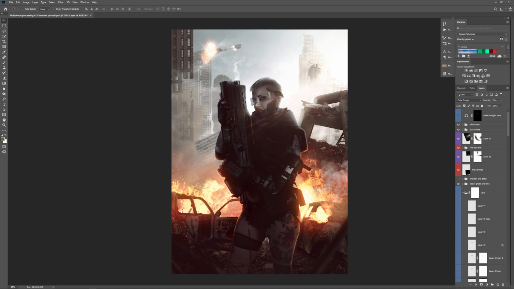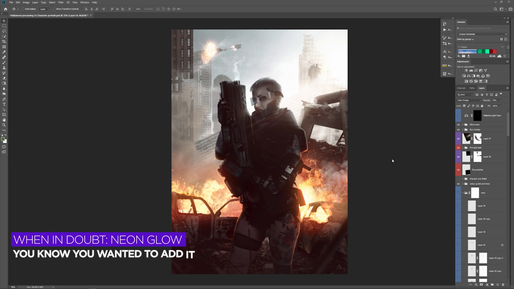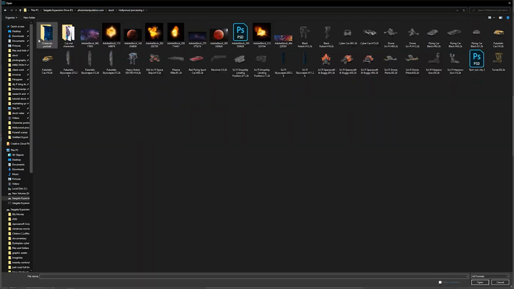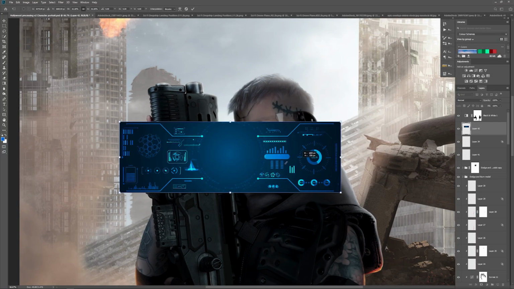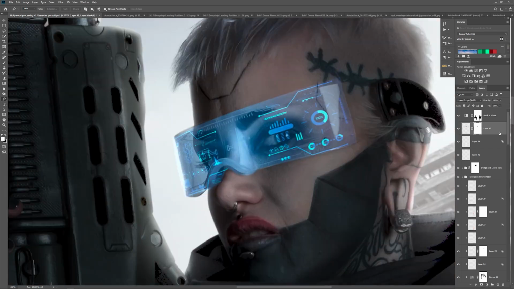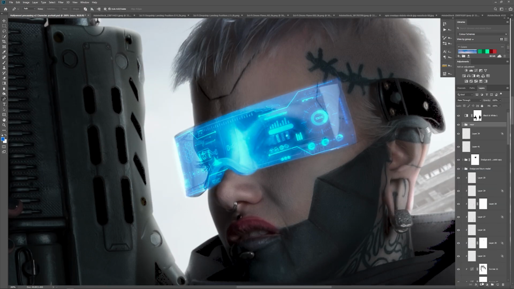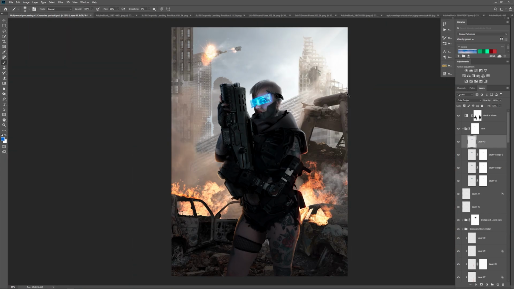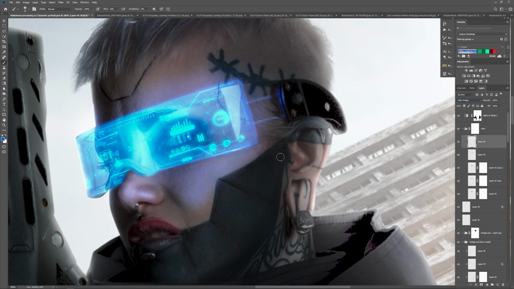So last but not least, we have our final light effects, and that is the neon electric lights, or the neon glows. When you're creating sci-fi images, it's a good way to stylize that image by adding neon glows to certain things. But what that also does is it adds interest to maybe areas that there isn't a lot of interest in. So if we look at the model here, she's got this visor on, so we can add some motivated neon light there.